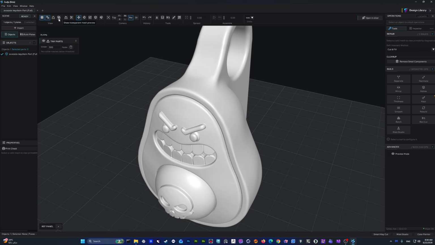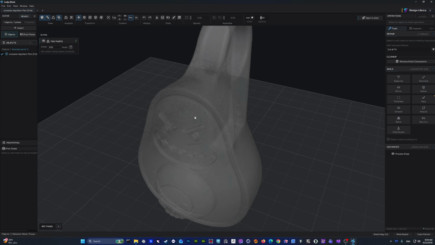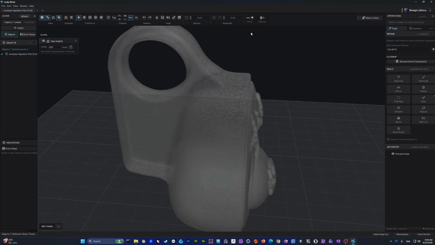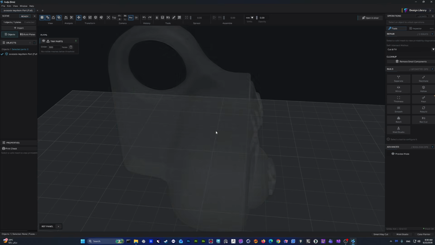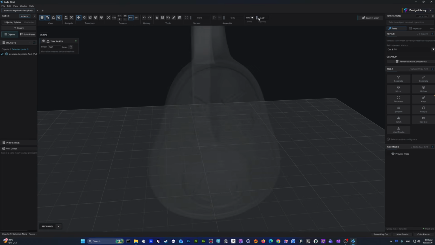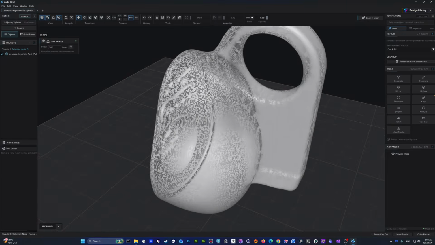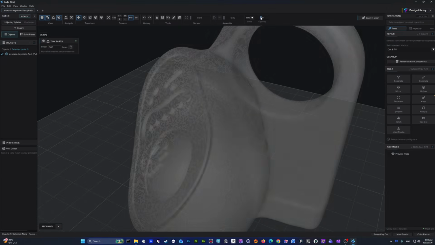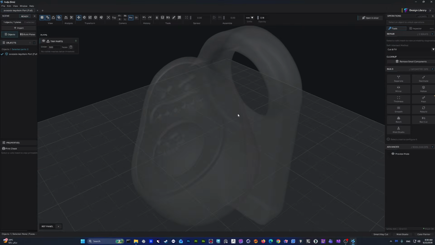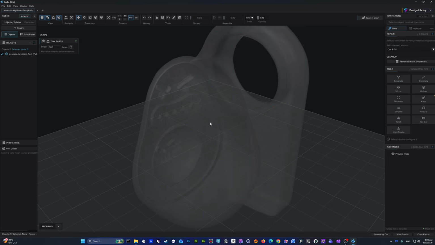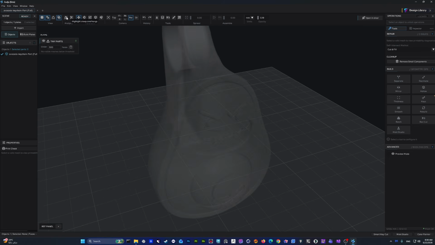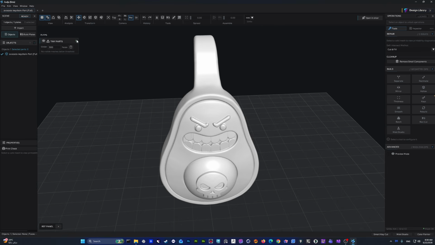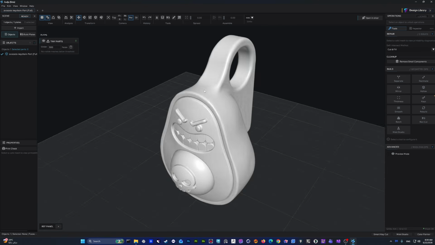And there is a transparent or alpha option, so you can see through the model, and you can control it from here, as you see. But basically it's gonna be good at a low percentage, right? And this one shows the overhangs of the model.